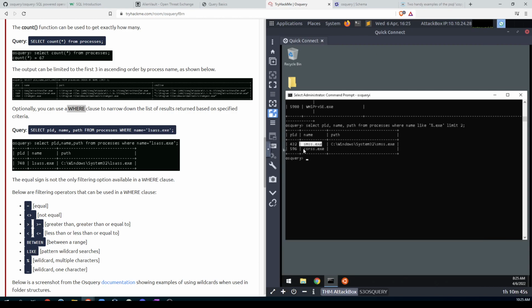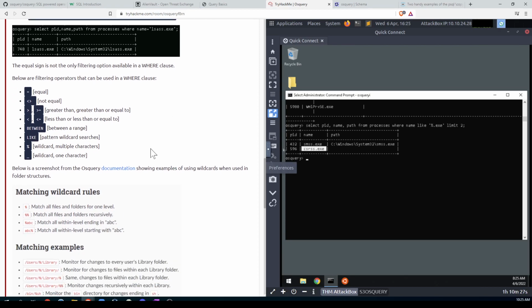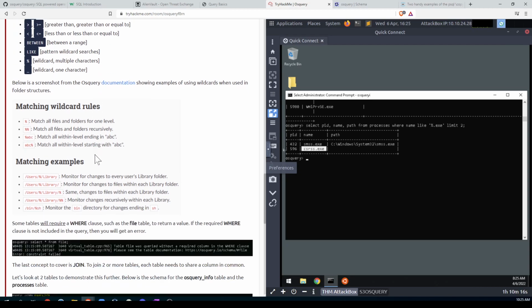I got SMS and CSE, and you can even use more functions here to get a better output. Like you can filter by the first processes, last process, and so on. Okay, so next, you can use filtering operations with where, like equal, not equal, greater than, and so on. So you can double check this one.